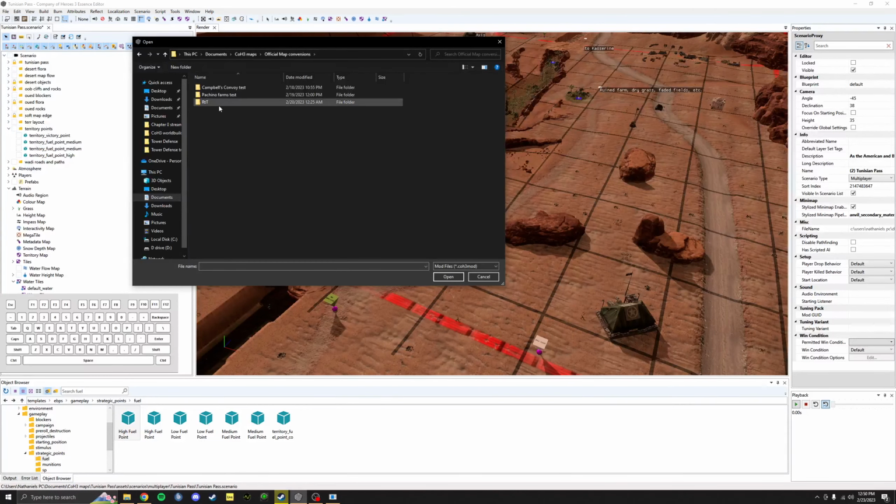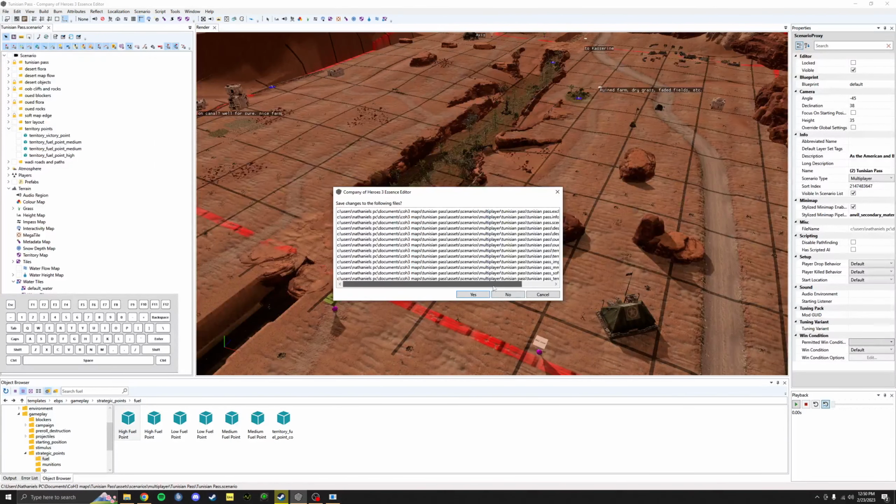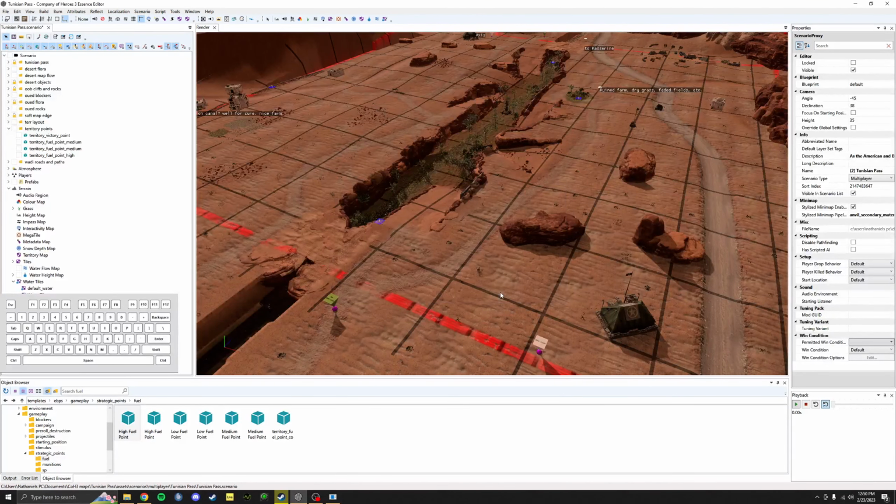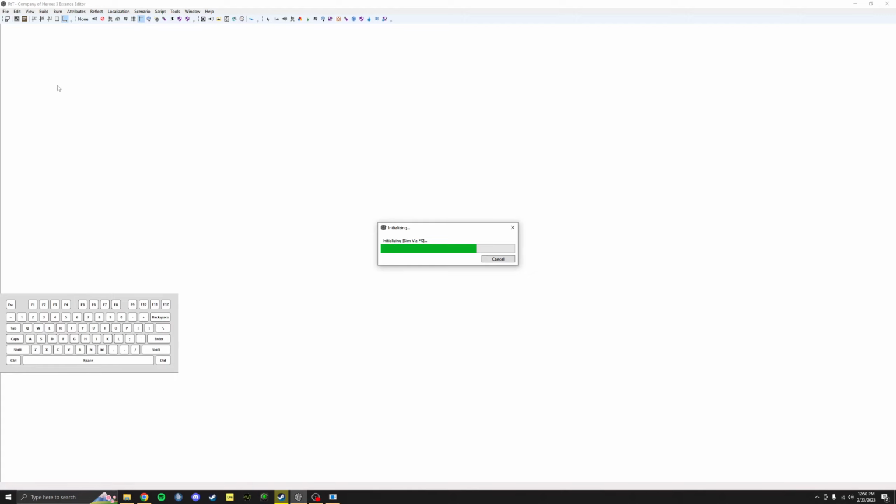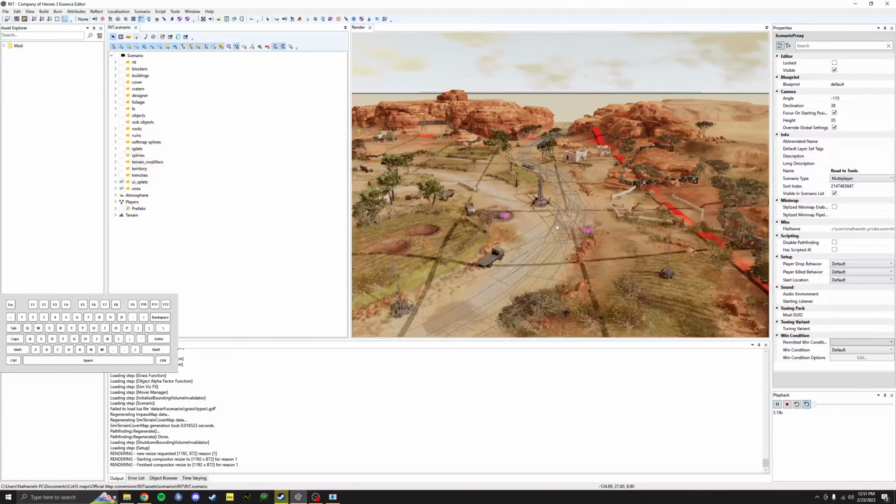So we're going to go here, my map conversion folder, Road to Tunis, and we just open the .co3 mod file. We're going to say no to saving. It's asking us to prompt for all the different files that the editor generates when you make groups and things like that, and other folders. We're going to say no, and it's going to open our new mod for us and the new scenario, the new map file. Just waiting. And here we go. Okay.